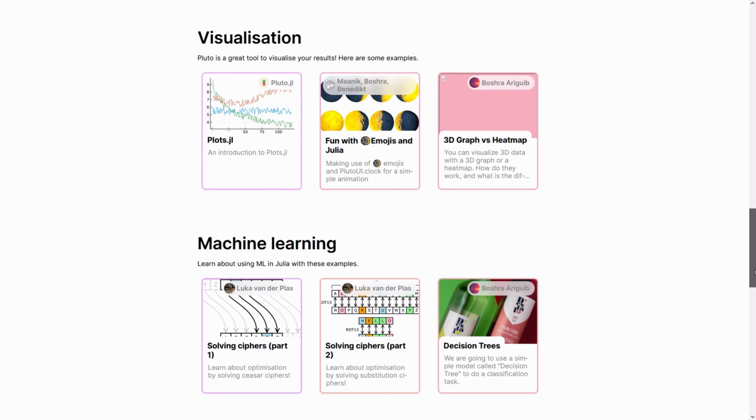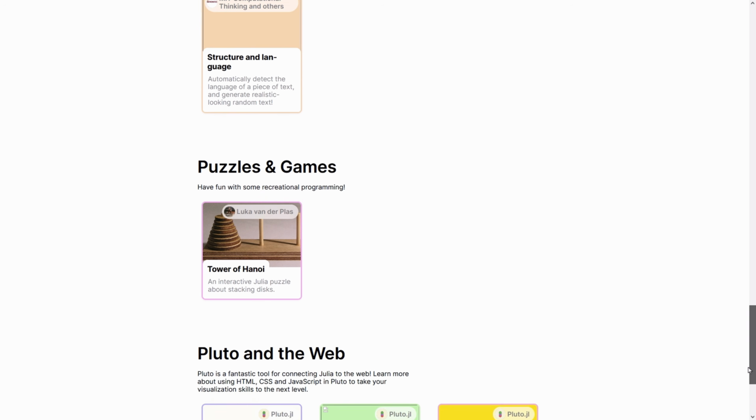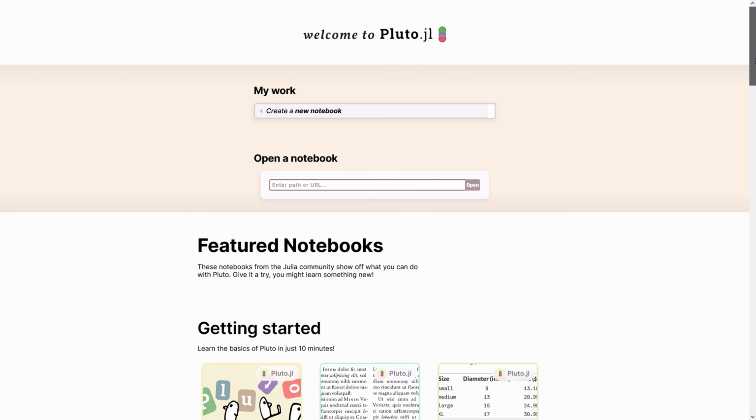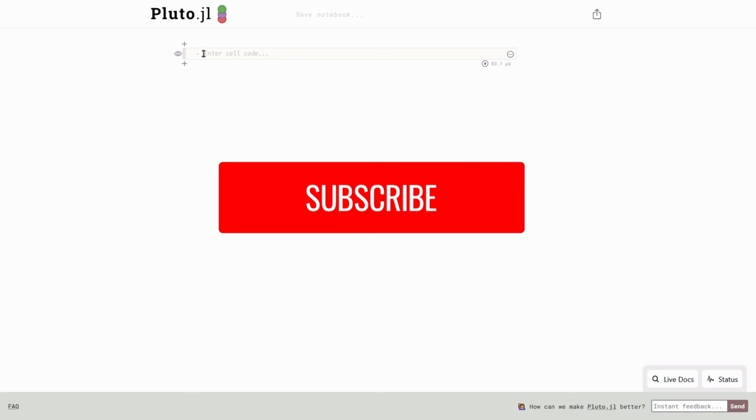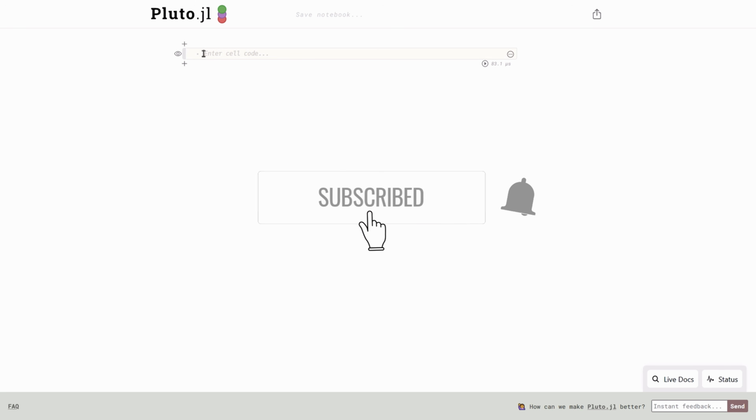From visualization to image processing, plotting functions, machine learning, and whatever you like. To open up a new notebook, click on Create a new notebook. This is the Pluto.jl package environment. It's just a notebook where you type some commands and get some output instantly. For example, I can type a message like print "this is numerist".